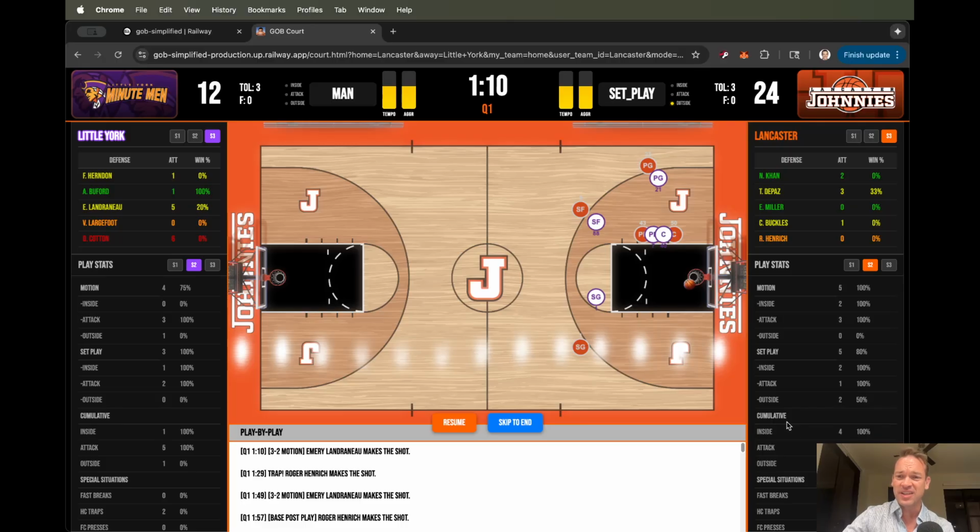And then down here, you just got your cumulative reads. This is like cumulatively inside attack and outside. What have your success rates been? How many times you run each of those? And then we have special situations down here. How many fast breaks and what's your success rate? How many half-court traps have you run? Full court presses, and what's your success rate with those? So those are the S2 tabs for the teams.